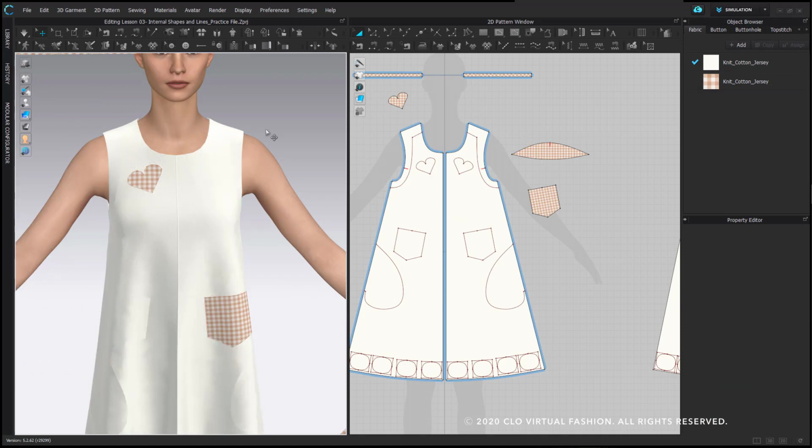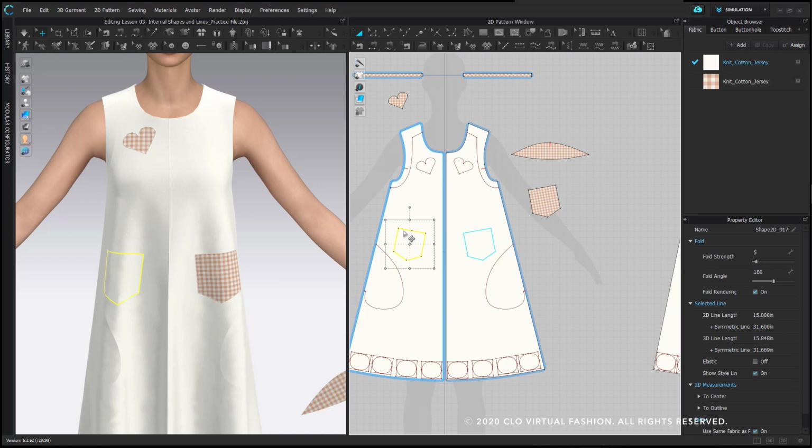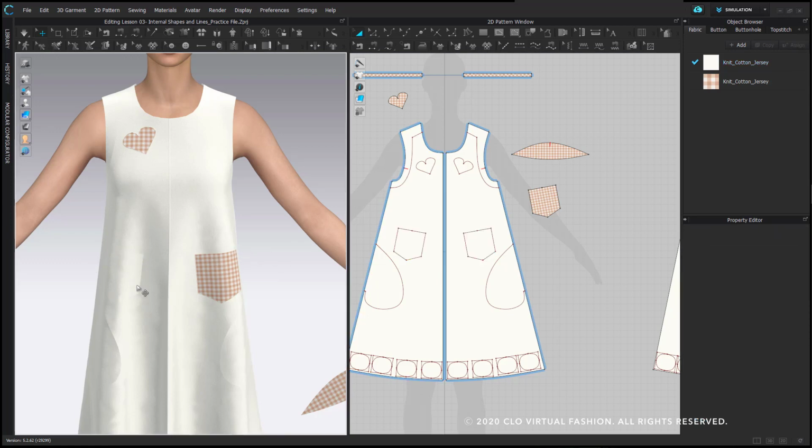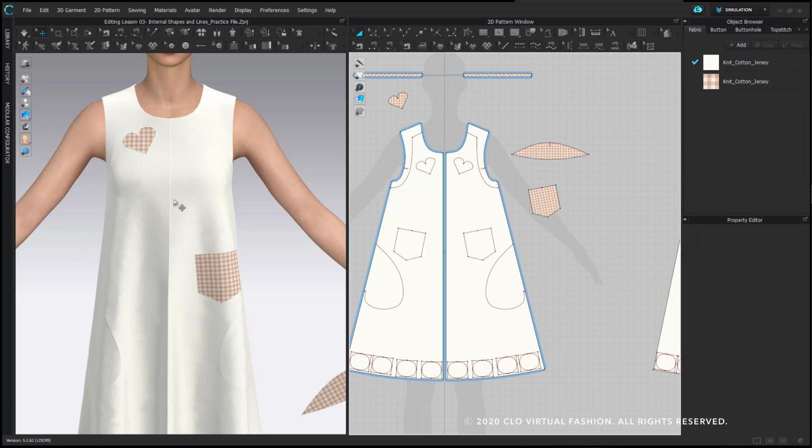I can hide my internal lines, and then you won't see the marking for the heart or the pocket, and it's something I can remove completely once my project is completed and I want to merge and remove symmetry. But for now, I can select even this marking where I do have a little dent and turn the fold rendering off. So now that marking is gone.